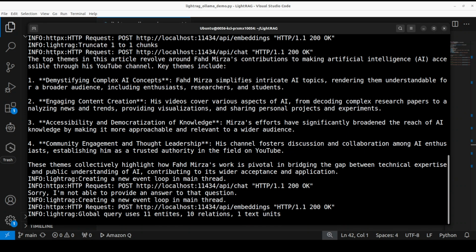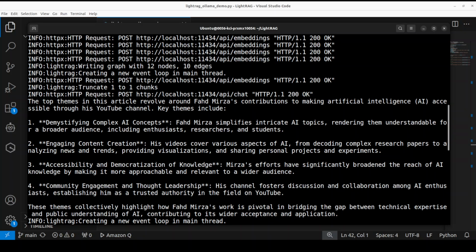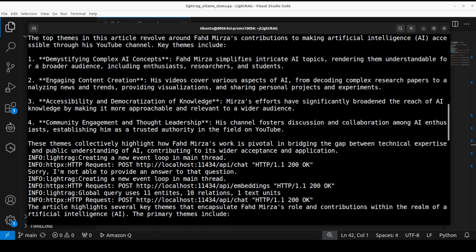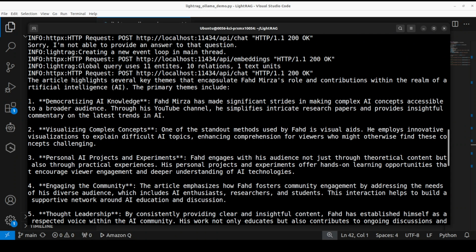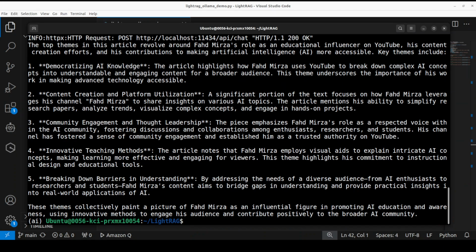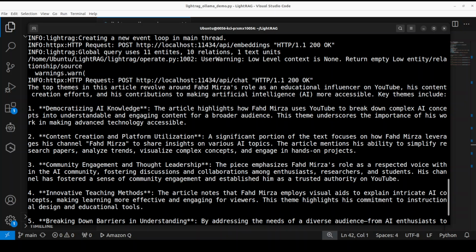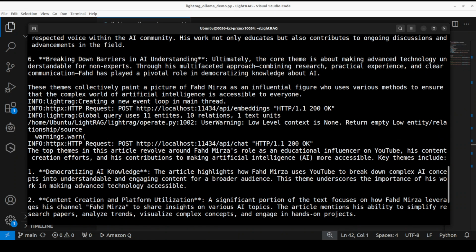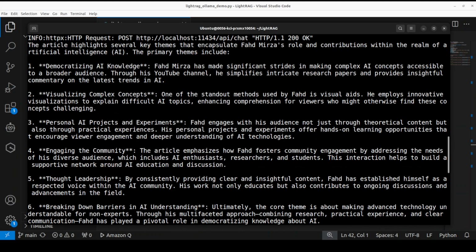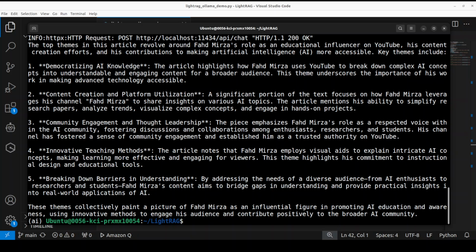There you go. You see it has generated all of this data, and if I just go up, it is giving us information. The top theme in this article revolves around Fahad Mirza's contribution. I know it's a shameless promotion, but this is just an example. It is still working. There you go. So it has created all the information. If you look at it, the last response, the hybrid one, is the most grounded, whereas the other ones are just okay. They're okay, but they are smaller and not that grounded. So the hybrid one is the most performant, I believe. Really good stuff.